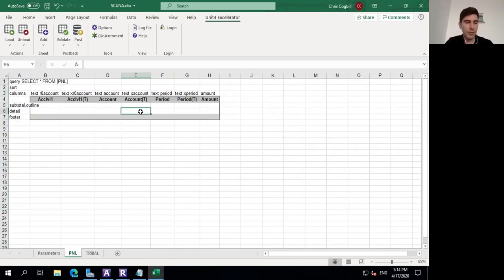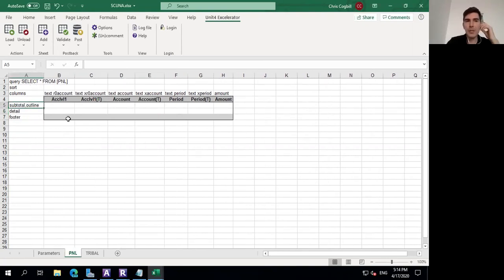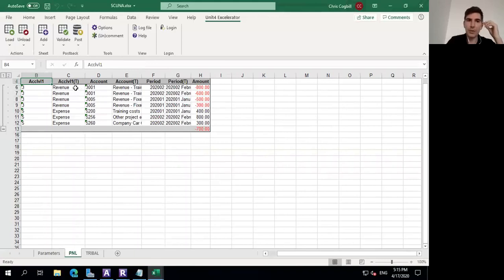Now, as mentioned, I'm not going to go through all of the different keywords, but I will outline a few now. So it initially starts with a subtotal outline, and what that does is give you a grouping. But at this stage, it's not doing it by anything. So what we actually want is for these ACC level ones to give us subtotal levels. So if I load the output again, then obviously you'll see it's got your revenue and your expense, but it's got no totals for those, and that's obviously something that's useful to have.